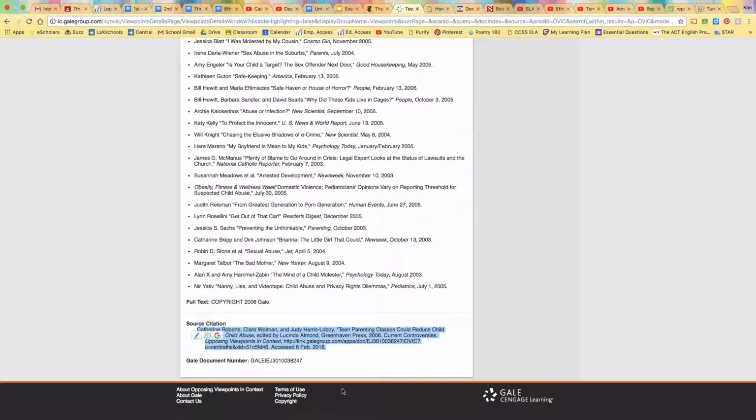And this is in MLA format, so we will be using this citation later when we make a works cited sheet. But the publication information would come after the, in this case, editor information. So we have that this is from the publication Child Abuse. It is edited by this person. And then we have the publisher right here, Greenhaven Press. So this would be the publisher, and that's what I want to go for when I'm looking at publication information.